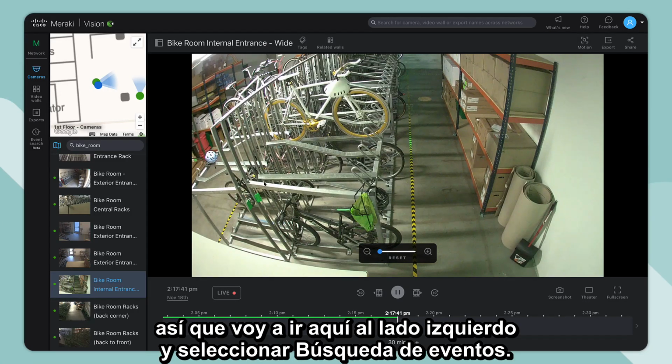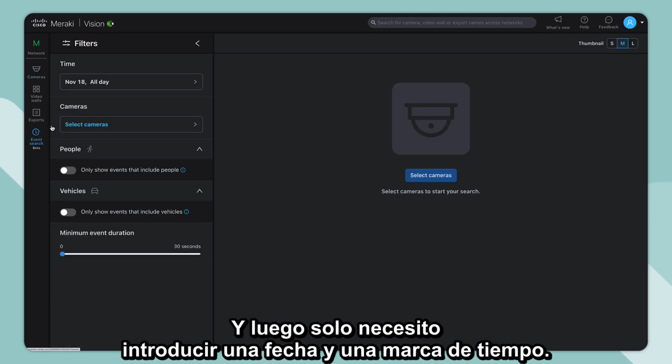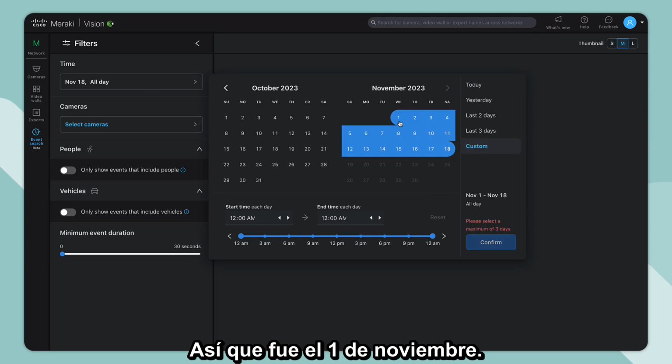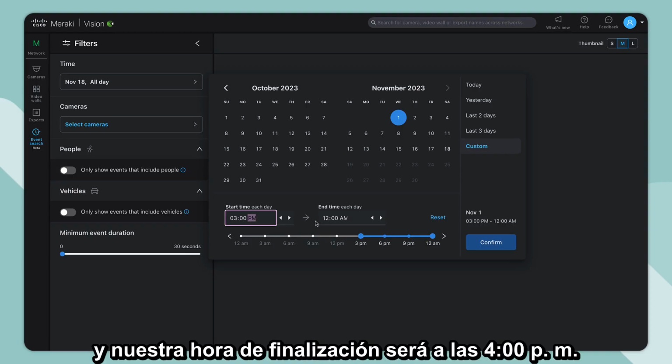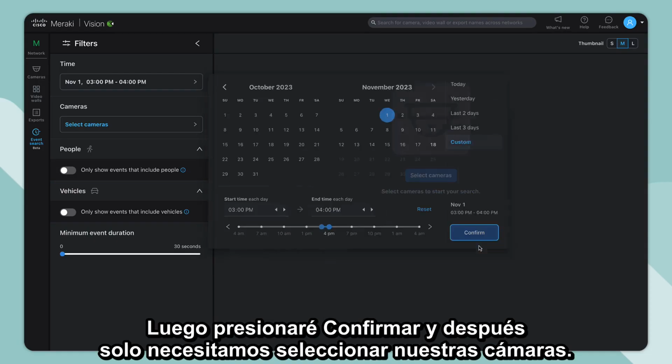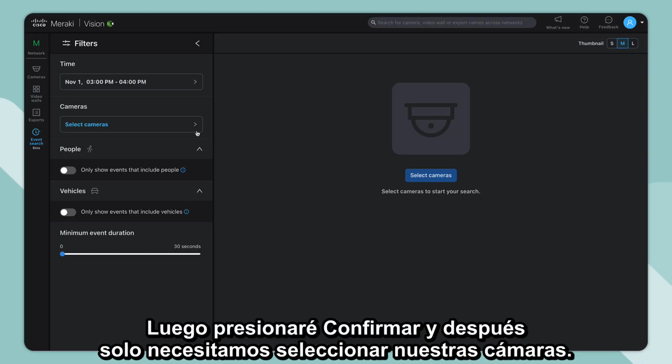So I'll come over here to the left-hand side and select event search. And then I just need to put in a date and timestamp. So it was November 1st. And the start time would be 3 p.m. and our end time will be 4 p.m. Then I'll hit confirm. And then we just need to select our cameras.